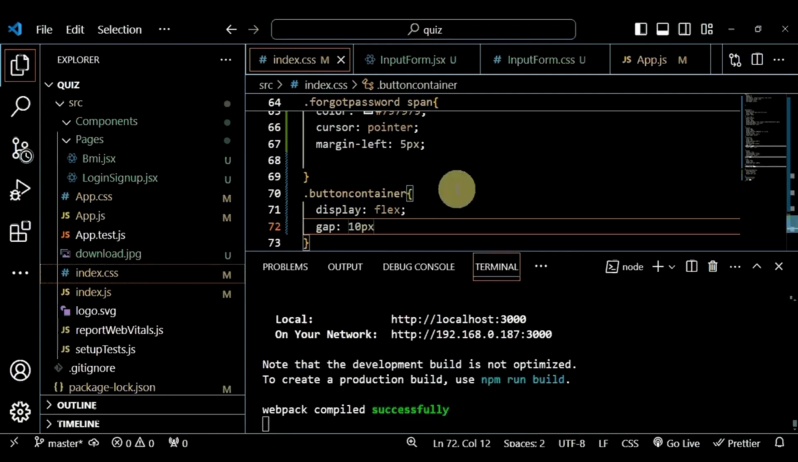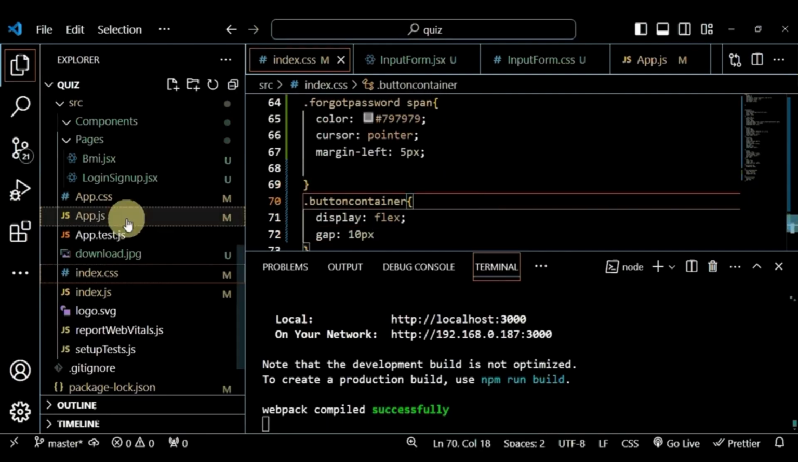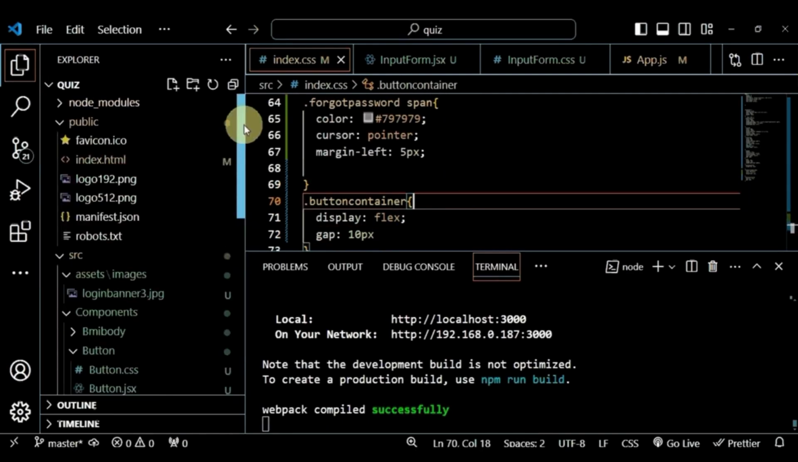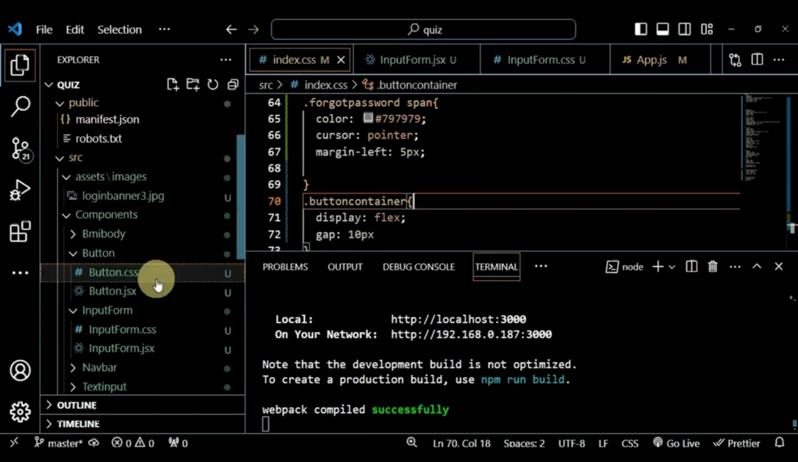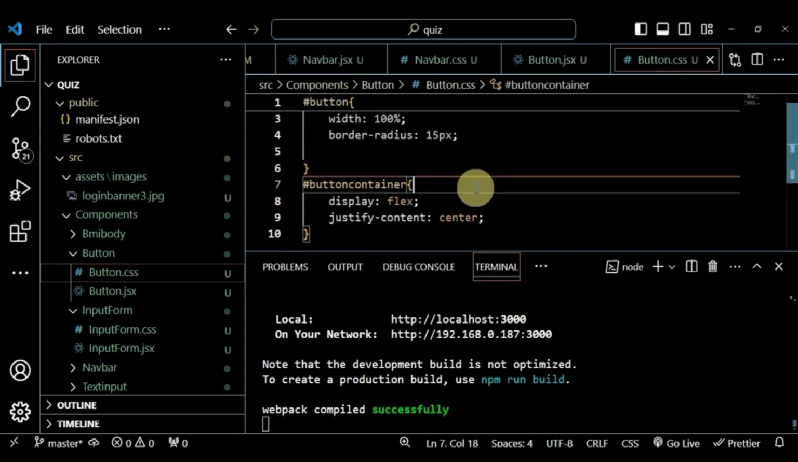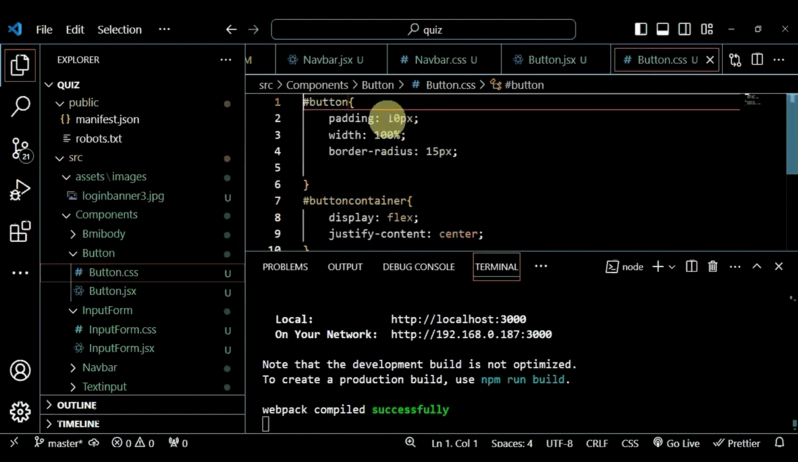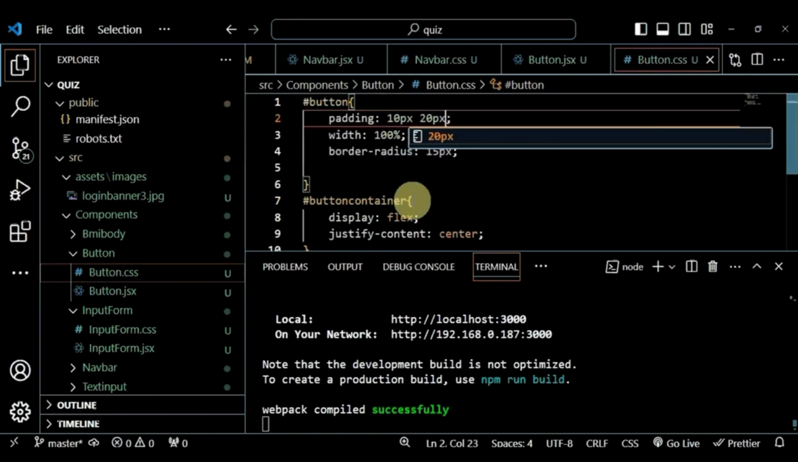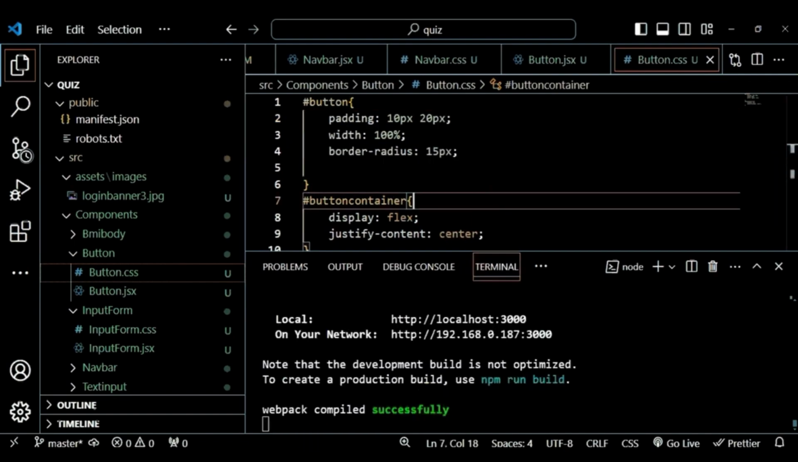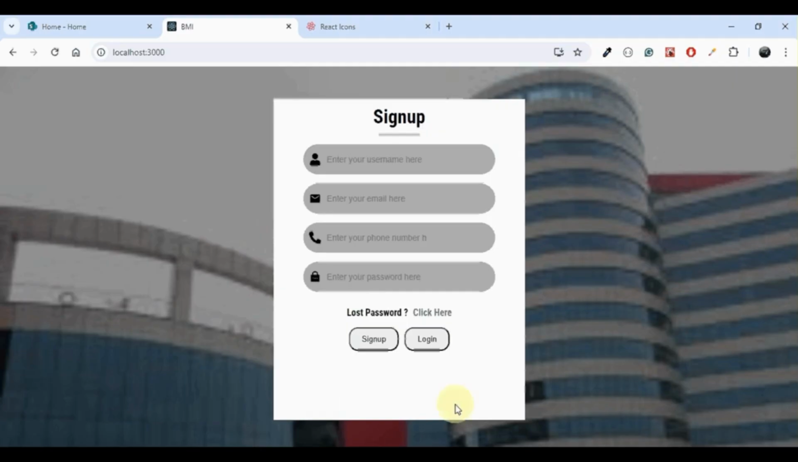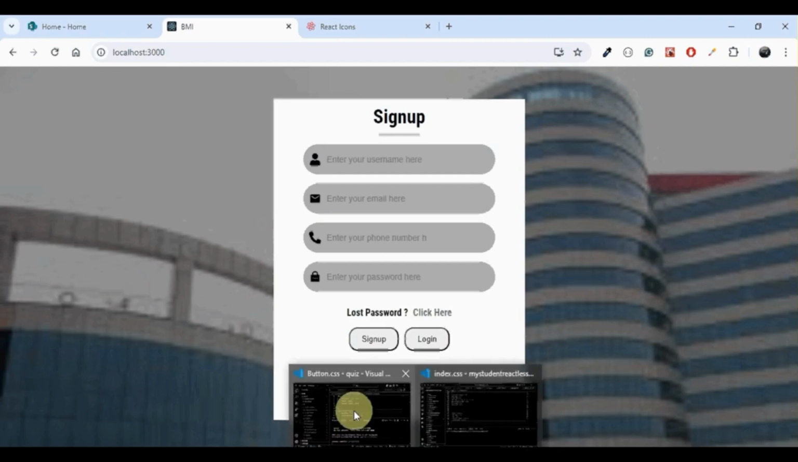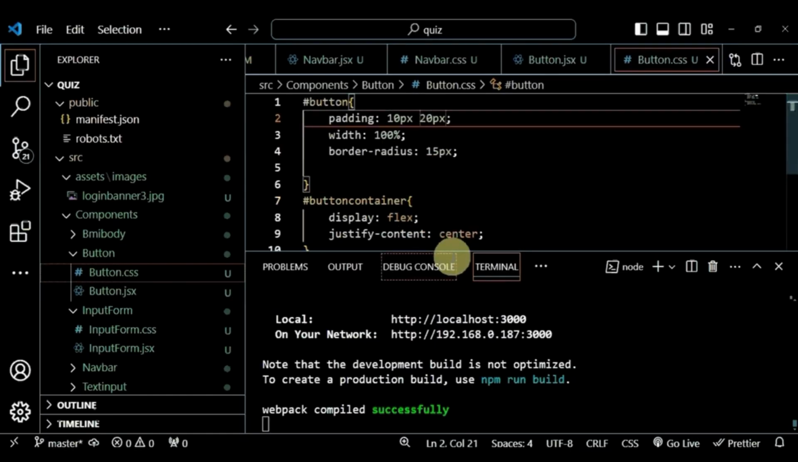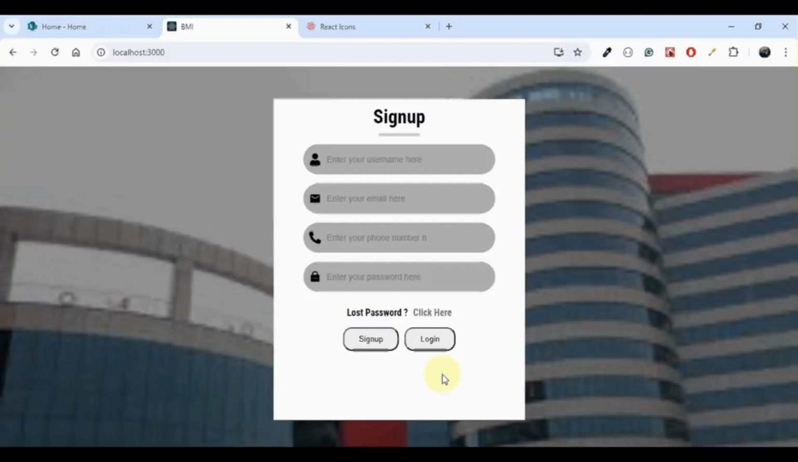I think I still want to do some more styling to our button component. So I'm going to use padding, 10 up and down, and to the left and right I want more. I'm going to use 25. So we're saying up and down padding of 10 pixels, while the left and right should be 25 pixels. If I look at it, this is what we have.